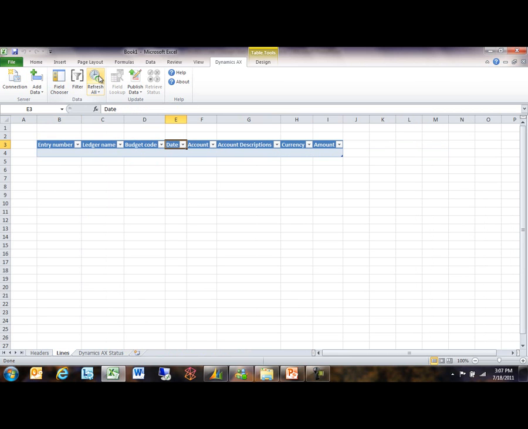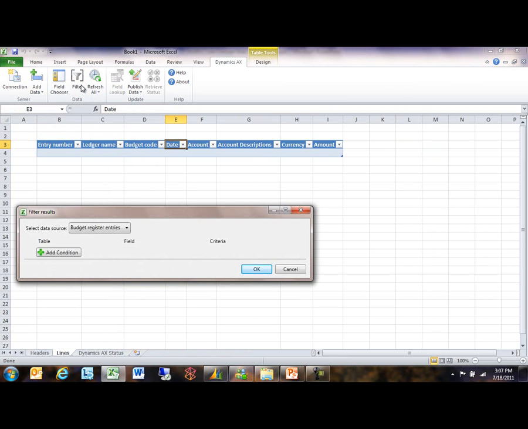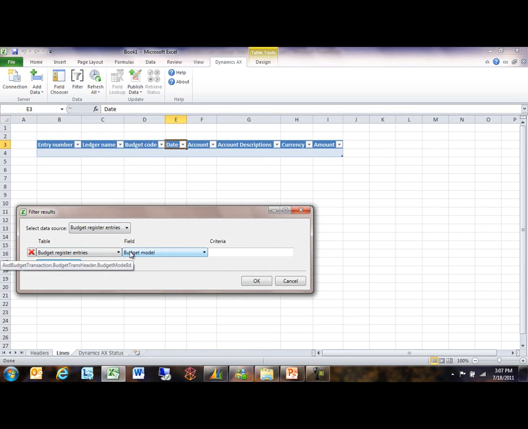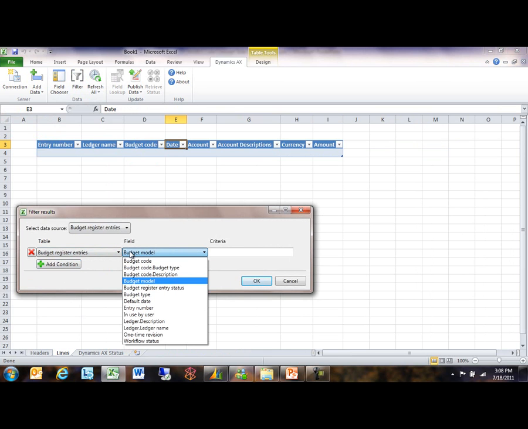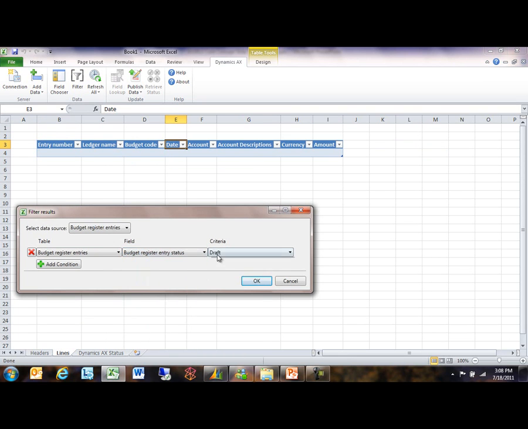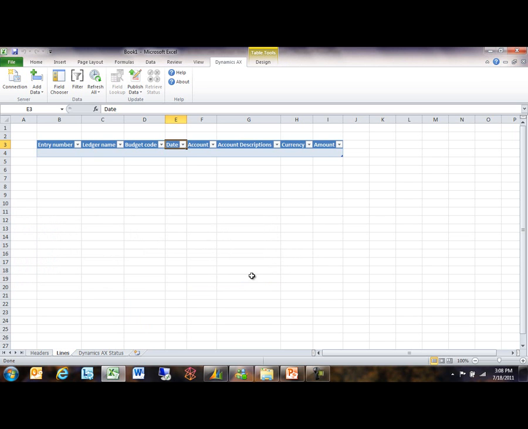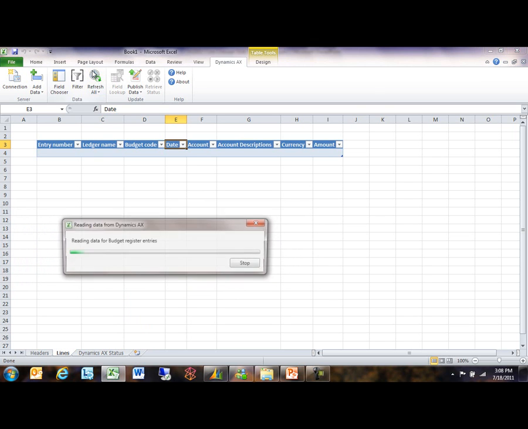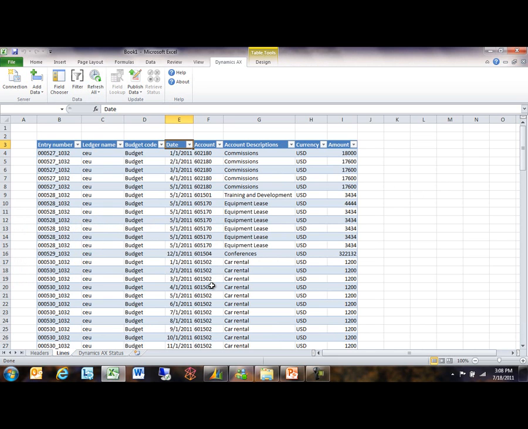Now before I go ahead and refresh the data here, I do want to filter it down to include only the draft entries. So the filter control is going to give me the ability to see all of the fields in the service, choose them, and then provide a filter criteria. For instance, in this case, I'm going to say only show me the draft register entries. And now I can refresh the data, and I've got the latest version of this data in my workbook, both for headers and for lines.